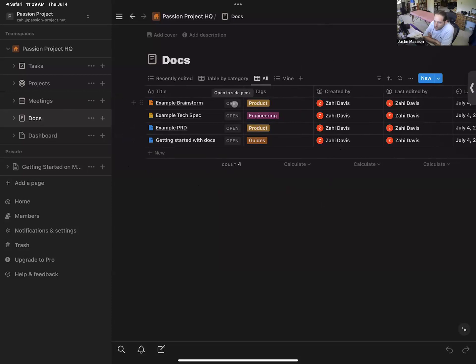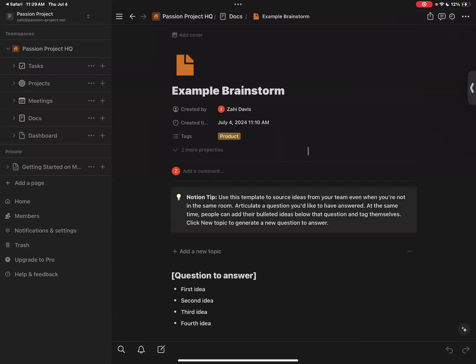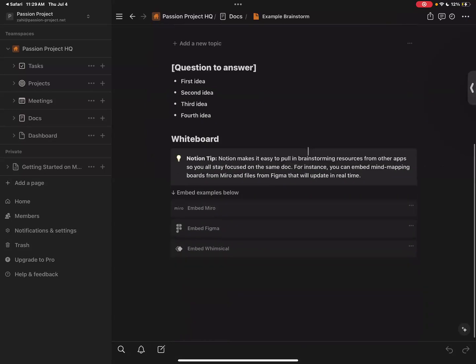So if you click on one of those rows, every row is basically a page. So you can open up any row. Any row, so I could just click anywhere. Click on where it says open. Cool. And now you're inside of that.